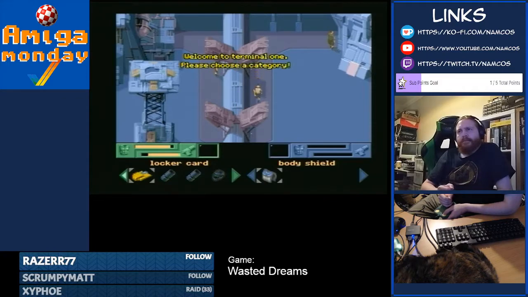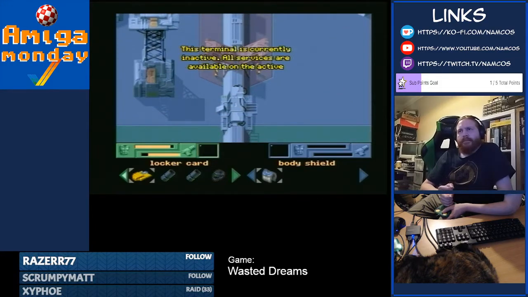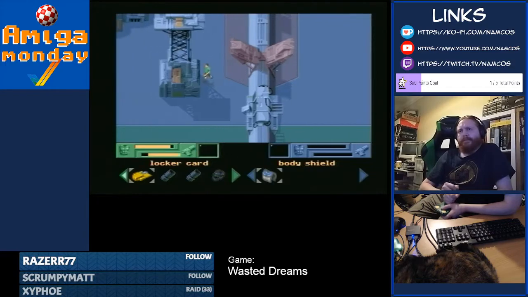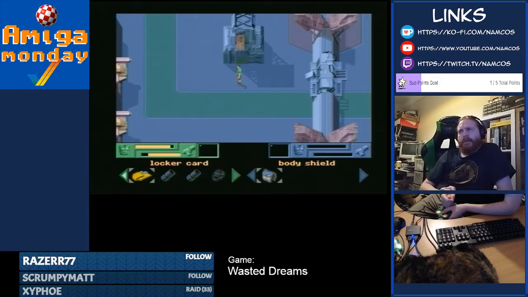Access. Okay, well. Access. Damn. Access. At last. Good. Access denied. Nope. This terminal is currently inactive. Damn. So it says 1, 6, 7, and 9. This terminal is typical. Hang on. 1, 2, 3, 4, 5, 6.